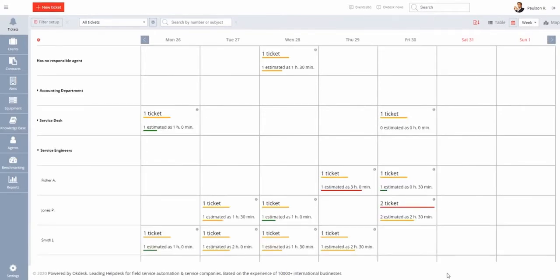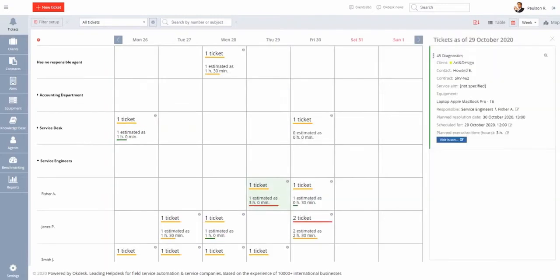You can view all the information about all tickets assigned to any given day of the week in the corresponding cell, including the planned tickets, the number of evaluated tickets, and estimated times of fulfillment, sorted by employees or work groups assigned to the tickets. Unassigned tickets will appear in the line entitled "Has no responsible agent."